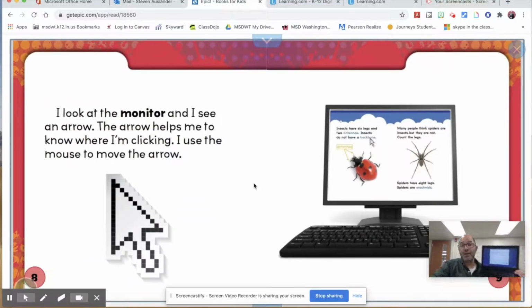I look at the monitor. Can you say monitor? This is the monitor. This is a monitor. The monitor is what you look at, the screen.